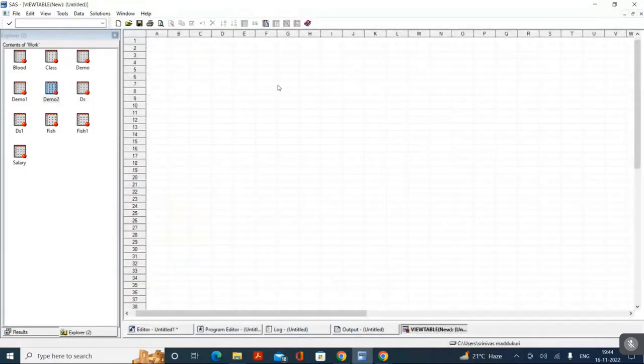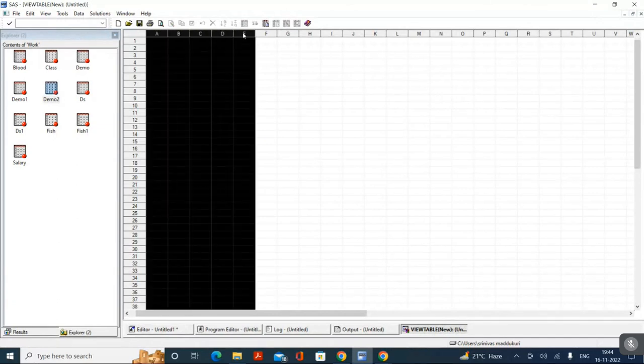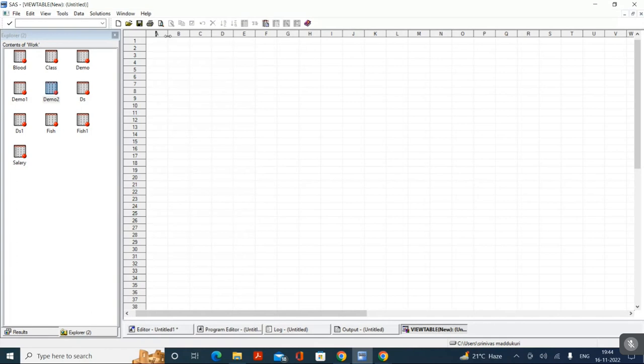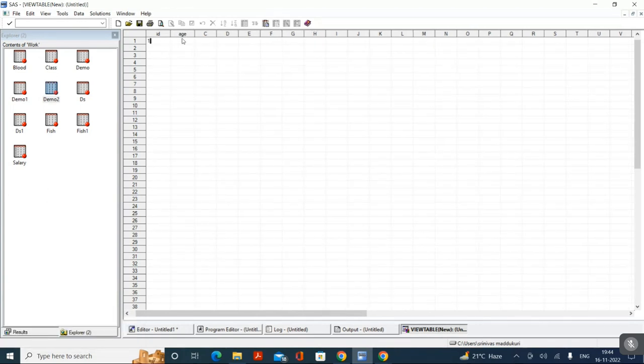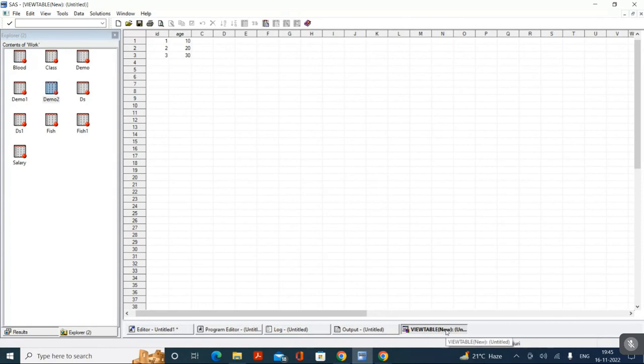Now we have an empty table. You can edit the variable names. By default, we have A, B, C, D like that. If you want to have something else, right? Yes, I want to have an ID, and then say for example, age. I'm writing ID 1, age is, say for example, 10, ID is 2, age I want to have 20, and ID 3, I want to have age 30. 3 lines, 2 variables. Now try to close this table.